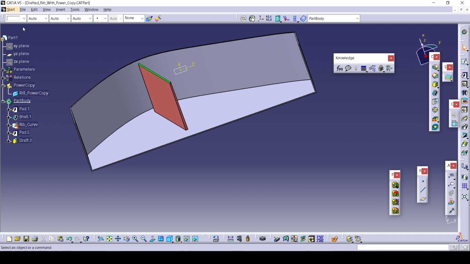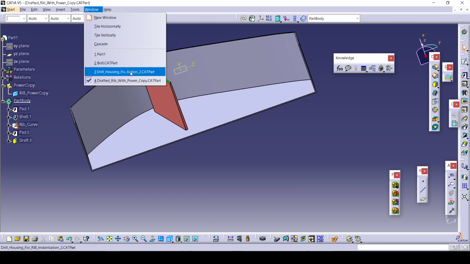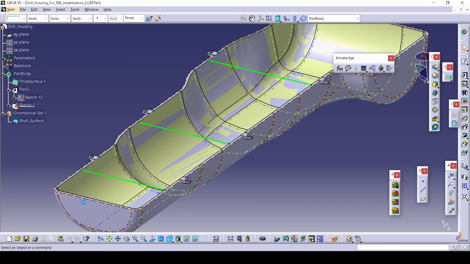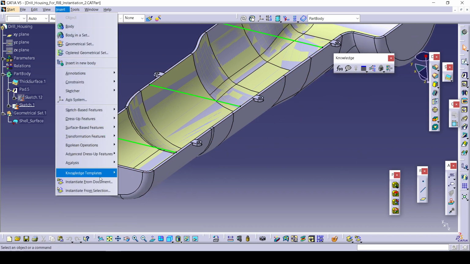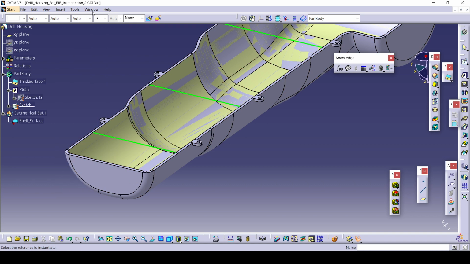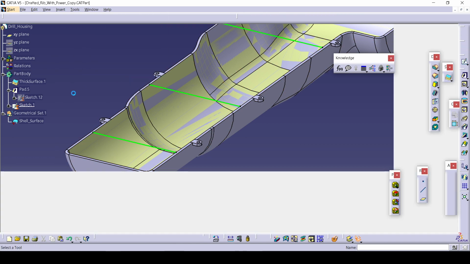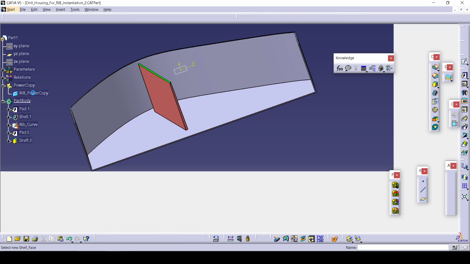You can see now I want to instantiate this power copy here. Here also I am doing the same thing. So I will go with Insert, and now it is Instantiate From Selection. I have already opened this part. I want to select instantiate from that particular selection. So what you need to do is go to Instantiate From Selection, click on this, go to this power copy, and select the power copy value.